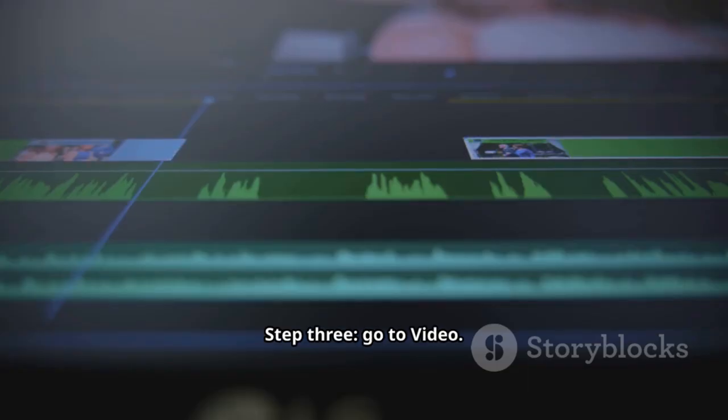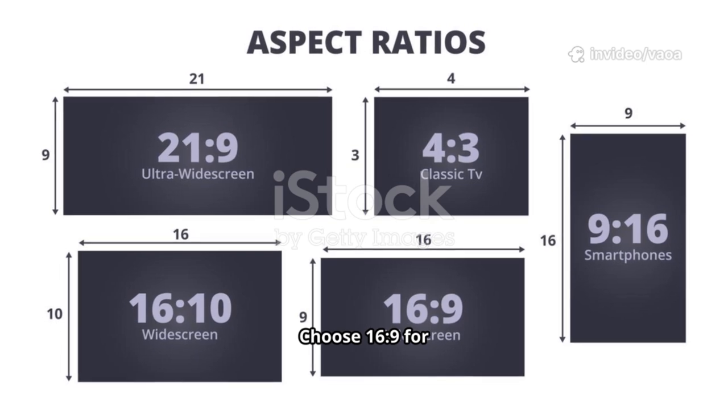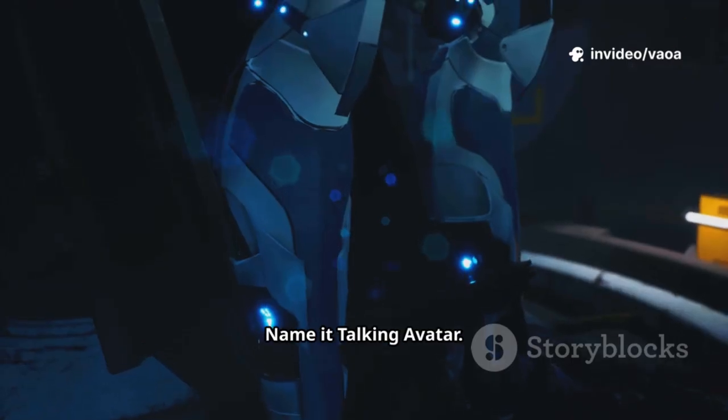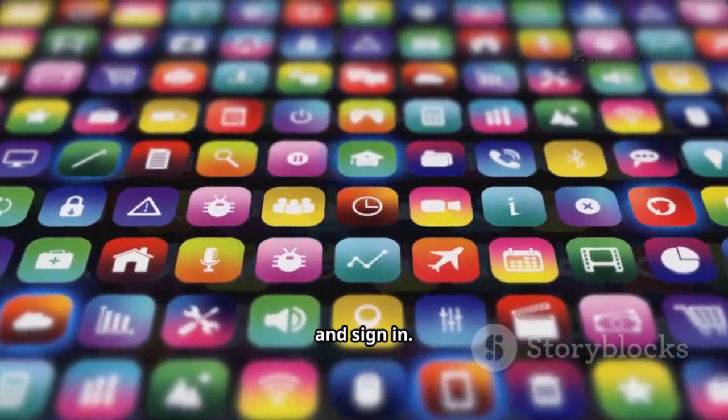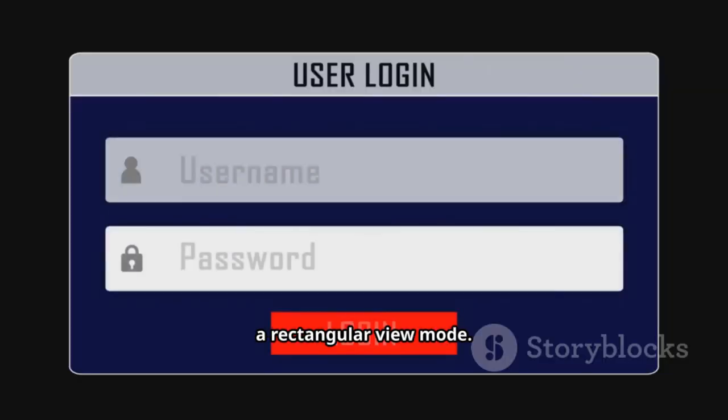Step 3. Go to video. Choose 16:9 for rich visuals. Name it Talking Avatar. Open apps, search HeyGen, click Connect, and sign in. Pick an avatar and a rectangular view mode.